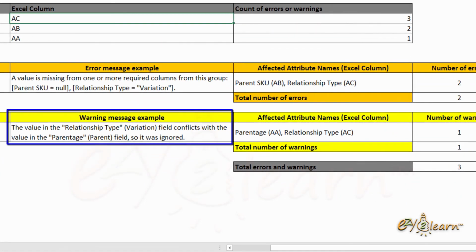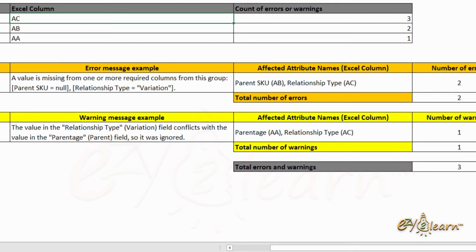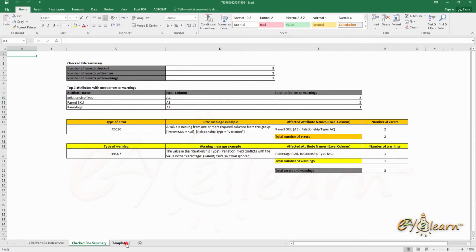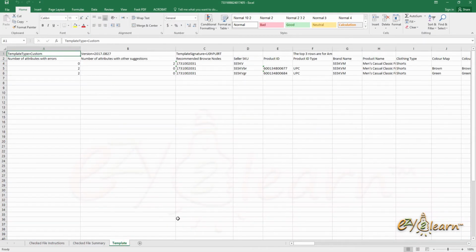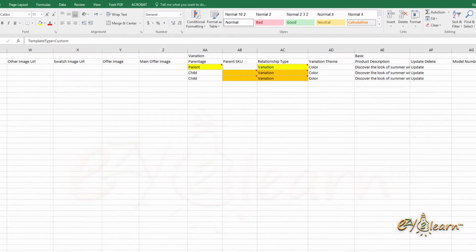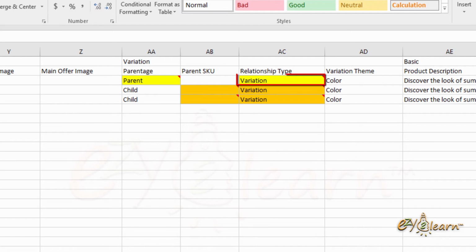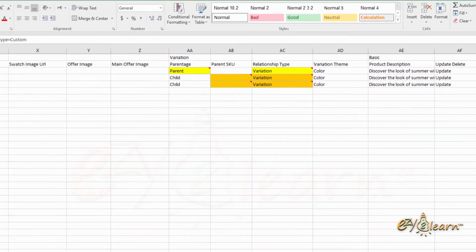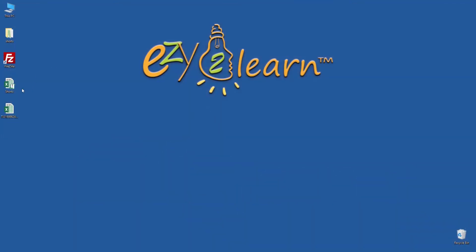Warning message: the value in the relationship type field conflicts with the value in the parentage field, so it was ignored. Let's go back to the template tab and look for the relationship type column. As this is the parent listing, the relationship type field should be left blank, as relationship type applies only to children listings. Let's open the original inventory file template and fix those errors now.